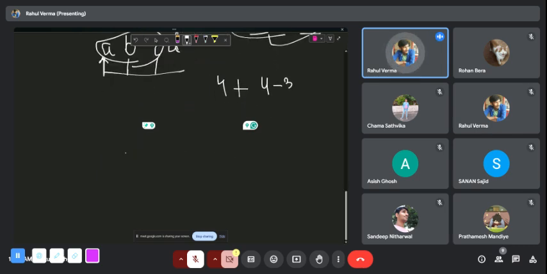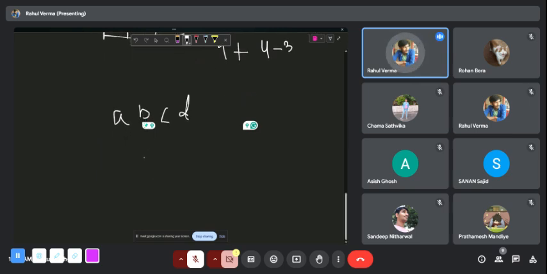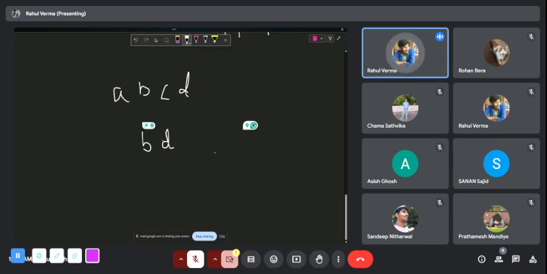Let's see one more case. Like A, B, C, D, and let's say our string 2 is B and D, let's say. Then what will I do? I'll check for B. B is not present. I'll move I pointer there. B is present, right? Then I'll move J pointer from here to there.